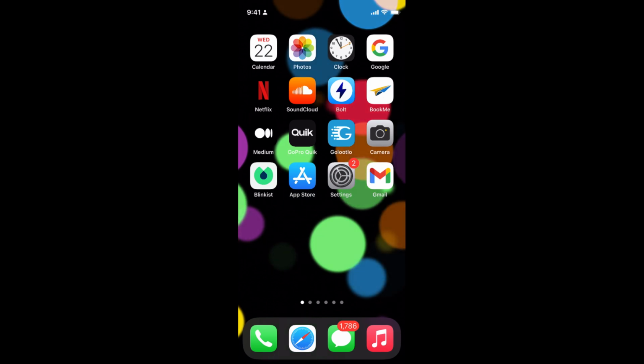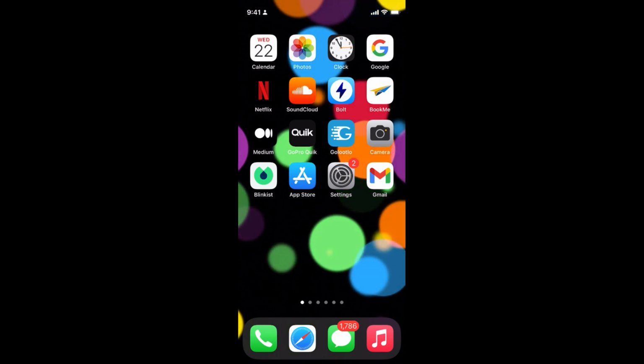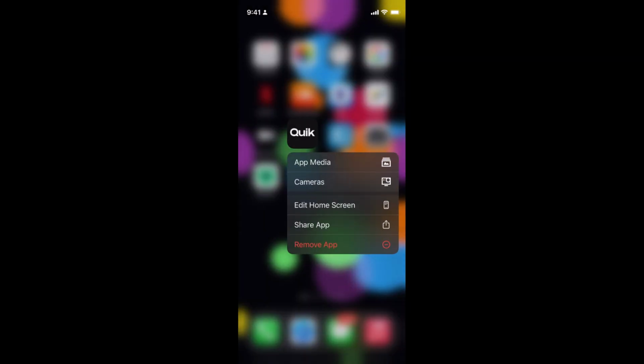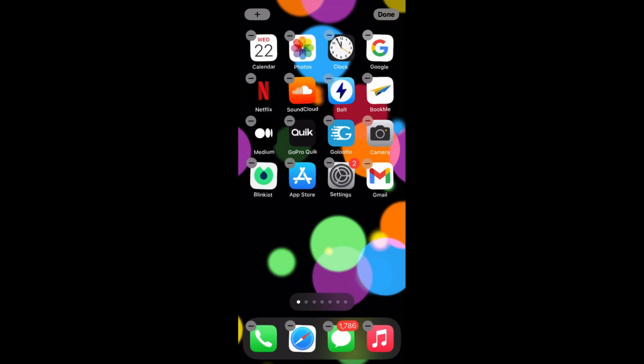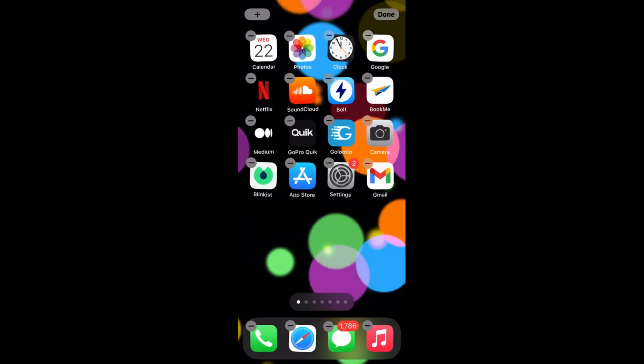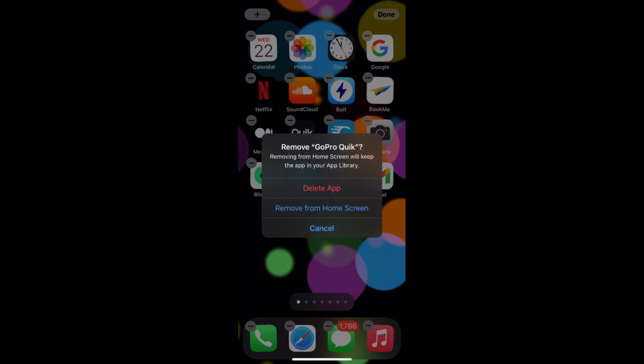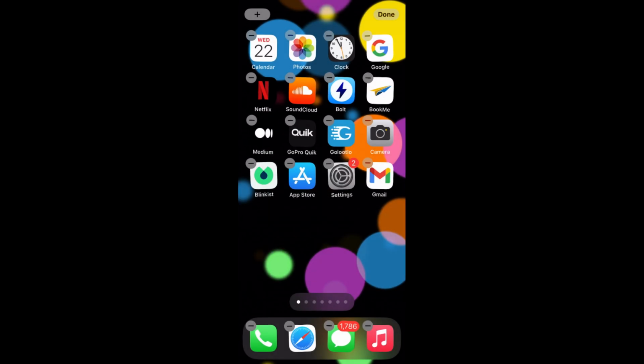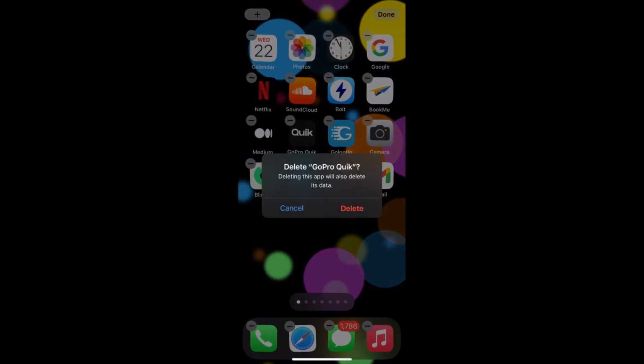For example, in my case, I'll want to delete the GoPro Quick. And for that, what I would do is I would tap on this app for a while until the apps start dancing. So here again, simply tap on this minus icon. It says remove the app. So you need to tap on delete app. It says delete GoPro Quick.